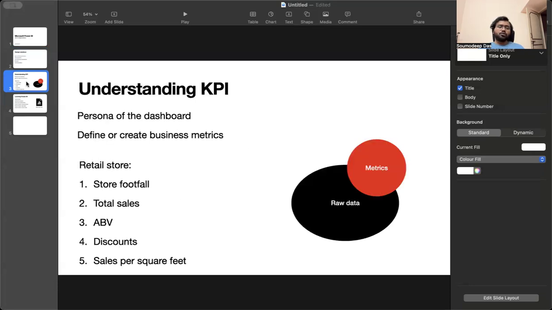So if we go to understanding the KPI, think about raw data. If you look at raw data in any store, you will see that there are a lot of transactions happening. There is a lot of data captured through the billing machine.